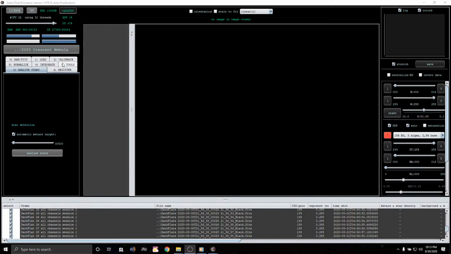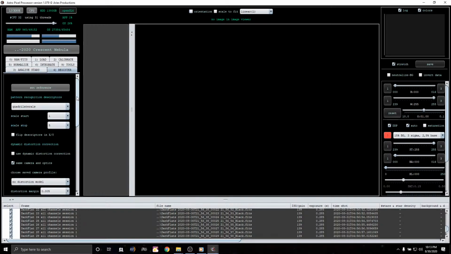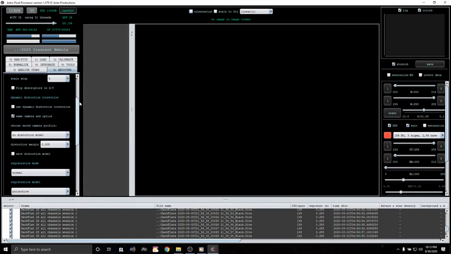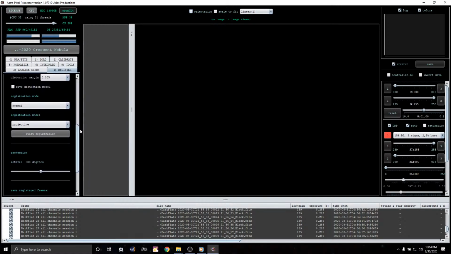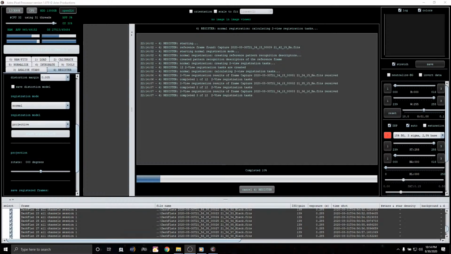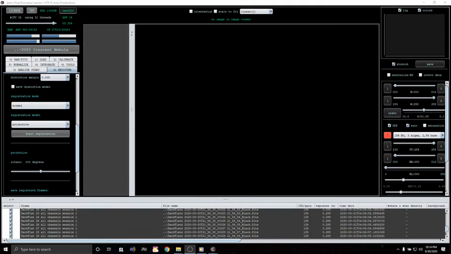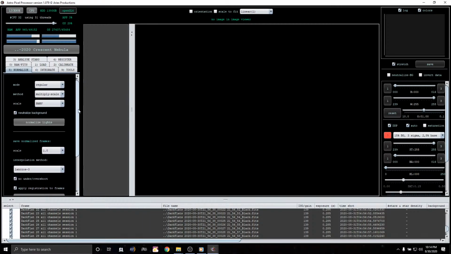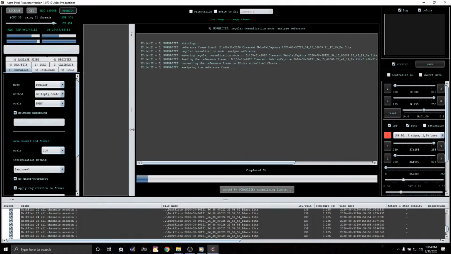All right, so now we'll go to registration. Again, I just use defaults and I just tell it to start registration. I'm sure that there's probably some settings in here that I could adjust, but I don't know what they do, so I just leave everything at the defaults. Whoa, that was fast. Did not take long to do the registration at all. So now we're going to go to normalize. Once again, I leave everything at the defaults, and I think that's all I have to do here is hit normalize lights.